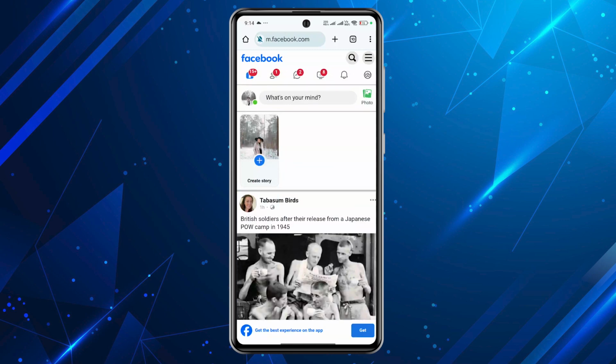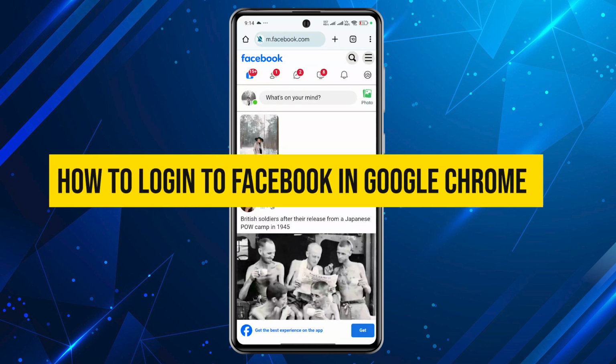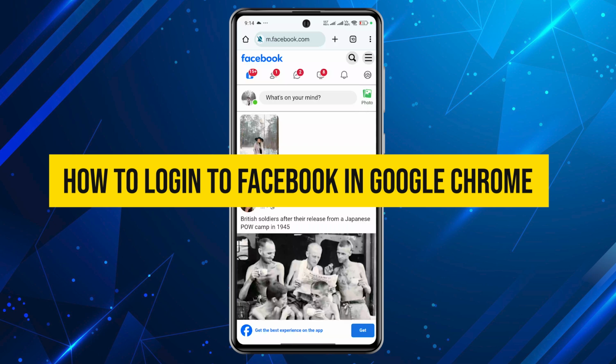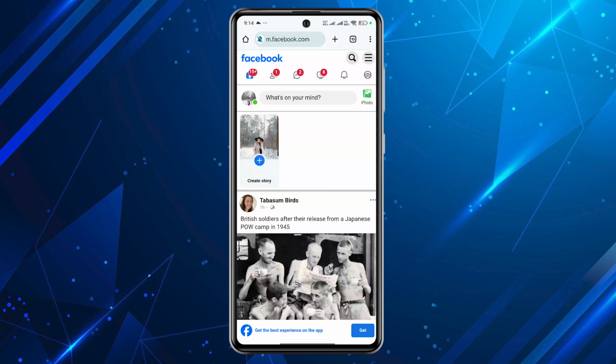Hi everyone. Welcome to this quick tutorial where I'll show you how to log into Facebook using Google Chrome on your Android mobile device. Let's get started.